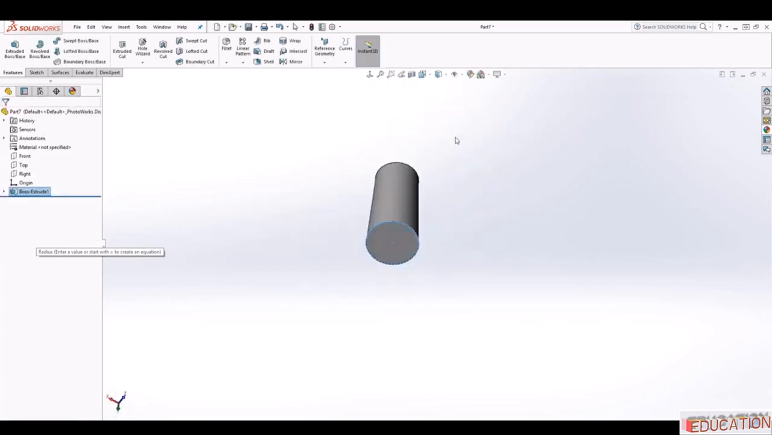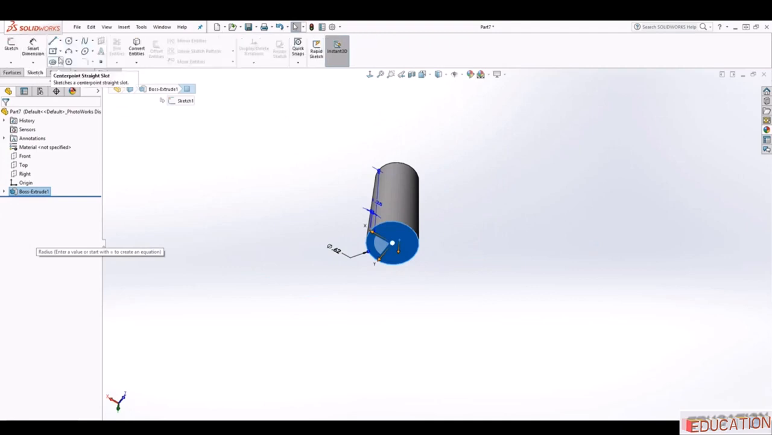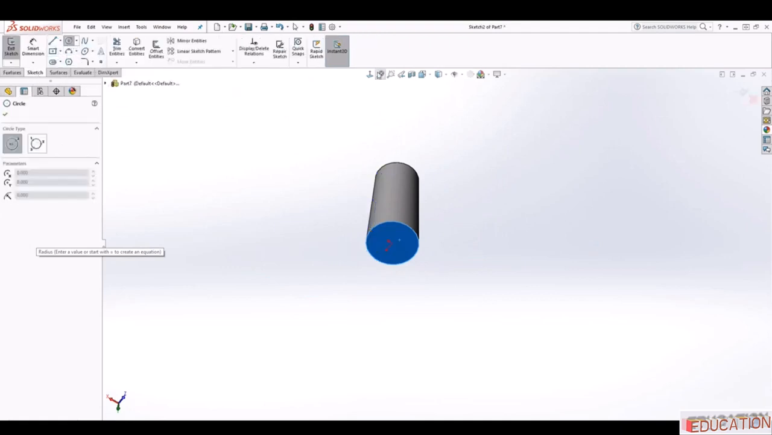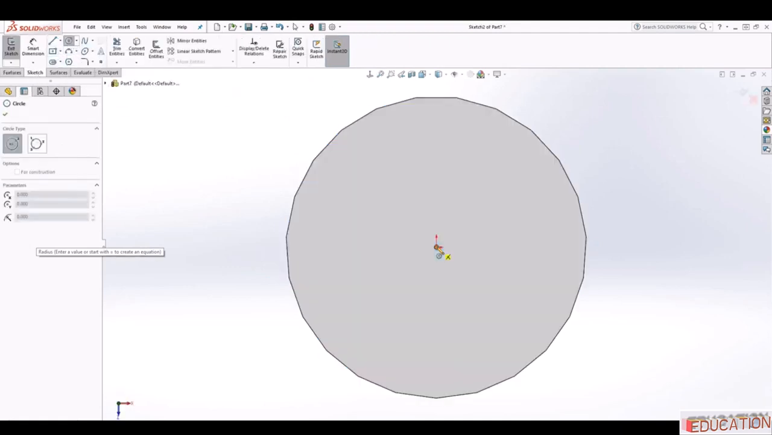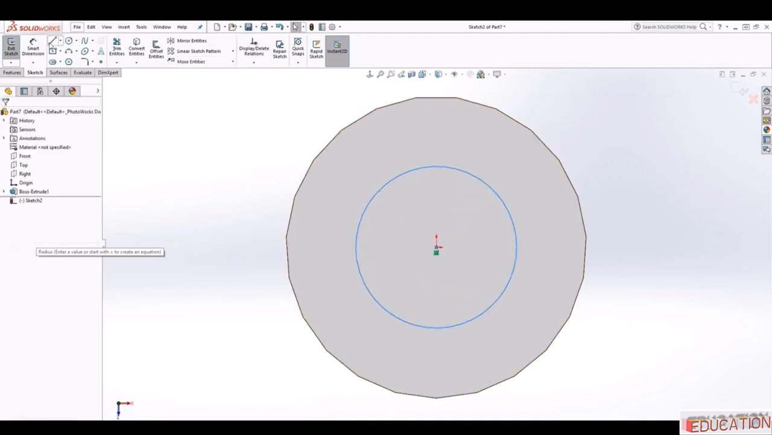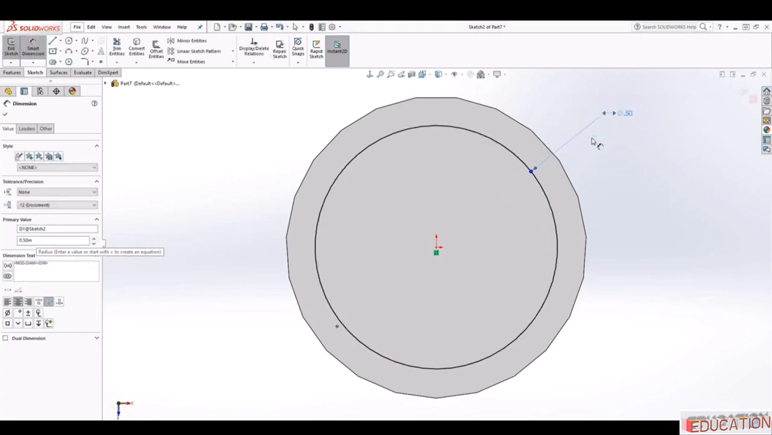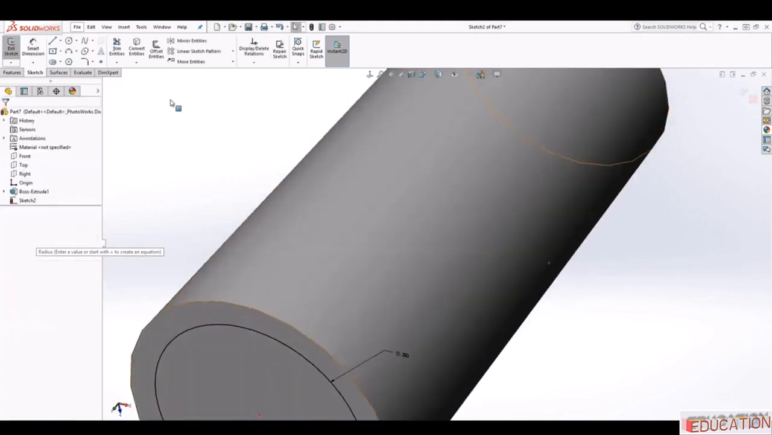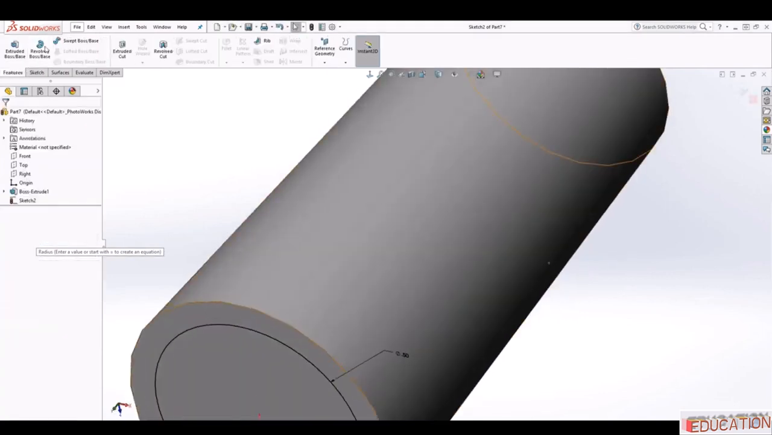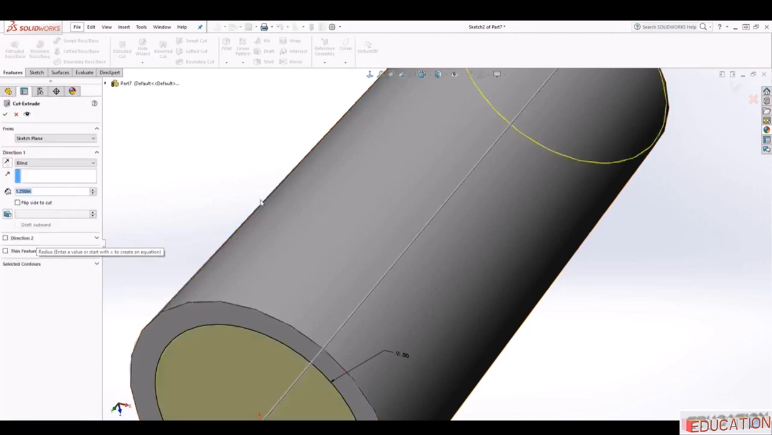The next thing you want to do is select the bottom face, sketch, and draw another circle on that bottom face. And your circle diameter is 0.5, and you want to extrude cut. So we go to feature, extrude cut, and we want to extrude cut at 0.35, and we'll click OK.